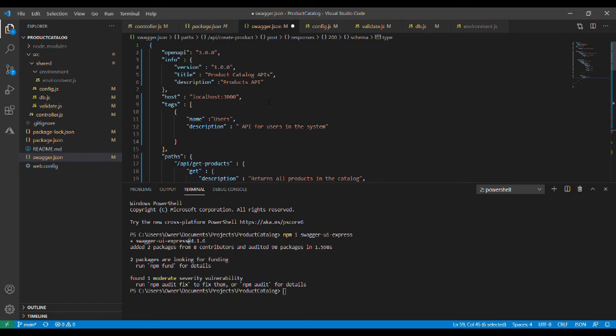So that is all that we need to do to define the JSON file. Moving on, we'll just test it out and see how it looks on the browser. So we'll run npm start.